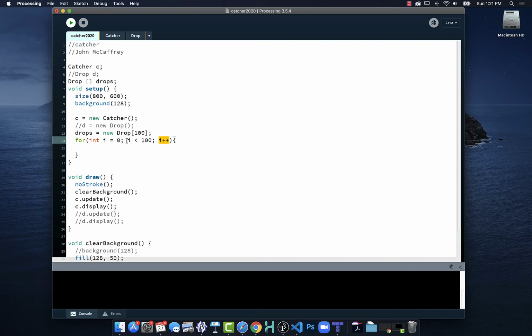So the first time through, i is 0, then 1, 2, 3, 4, ... 99. So that's 100 times. And then after the 100th time through the loop, remember we started at 0, we add that final 1 in. i is now equal to 100. 100 is not less than 100, and that's false, so we stop going through the loop. So that's how that structure works.